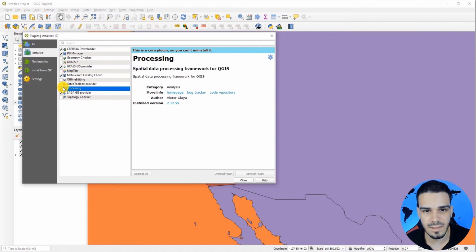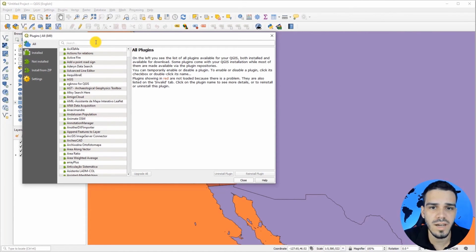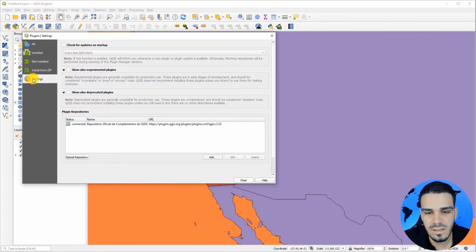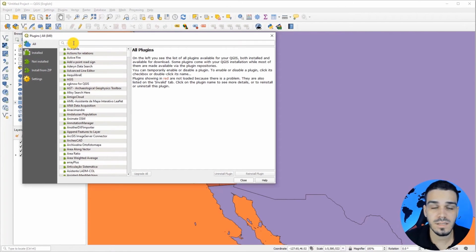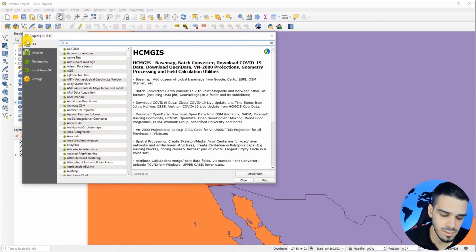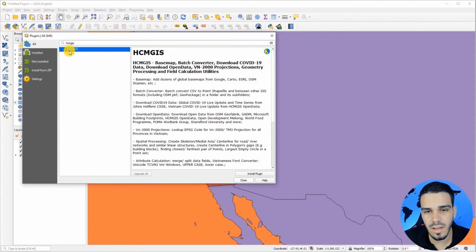Make sure it's selected. Next, we gotta hit all, and you can search for all QGIS plugins available online. If you can't find anything in this tab, just make sure you hit settings and this repository is connected, okay? If it's not, just hit reload right here, okay? In all, let's search for a plugin that I recommend you to have. It's HCMGIS. You can select right here and you will see a description about this plugin.